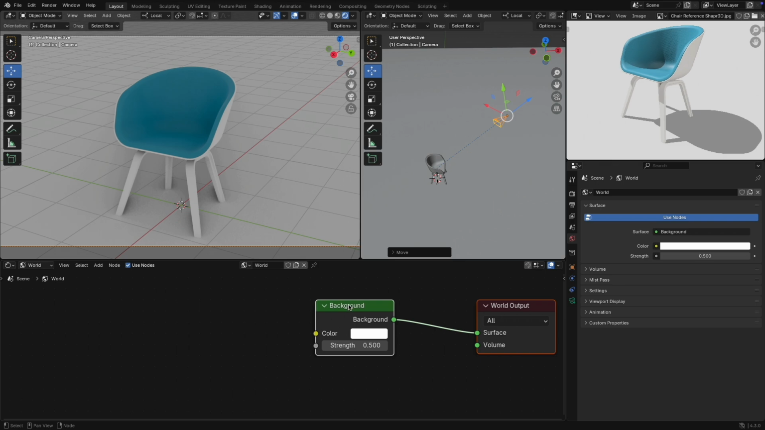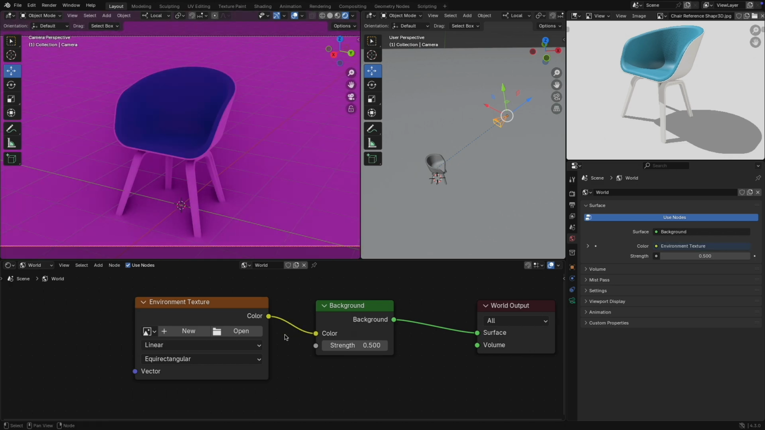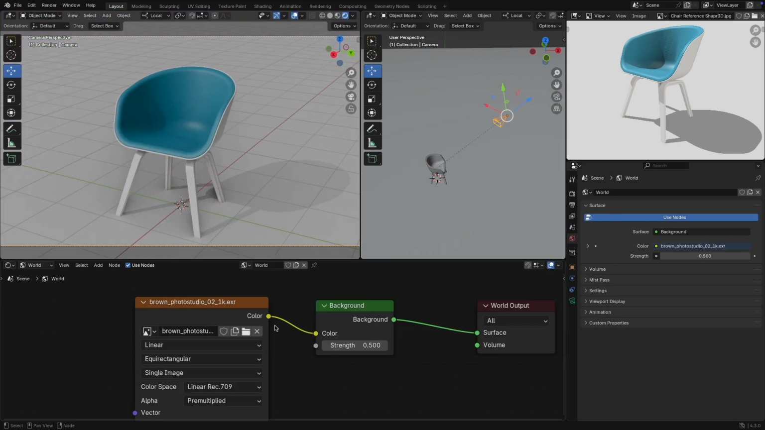So inside this background, instead of having a white color, I would like to have an environment. So let's go to Add, Texture, Environment Texture, and plop this one in there. This is magenta, and I can click Open, go to Desktop, and here I have this environment texture. I can click Open, and bonk, there it is. Beautiful. Before I continue, let me show you actually where you can get these HDRI environment images from.